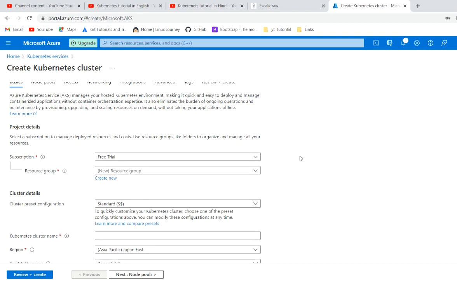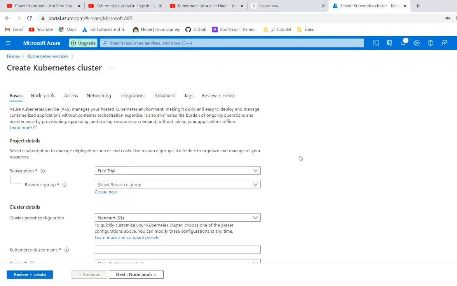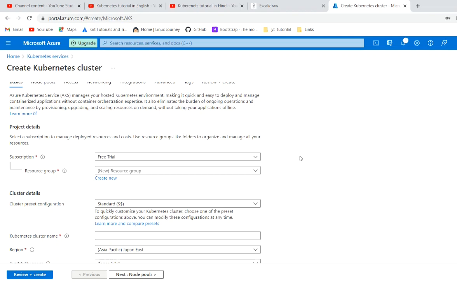And here we have the subscription, which is the free trial. I'm using a free trial account, so I have to use the free trial. Otherwise, whatever subscription you have, you use that subscription.